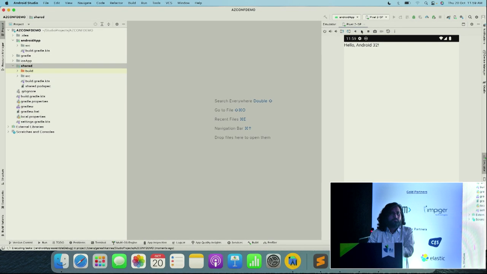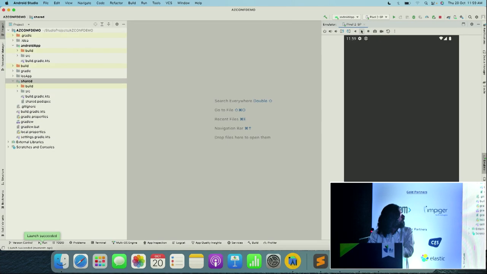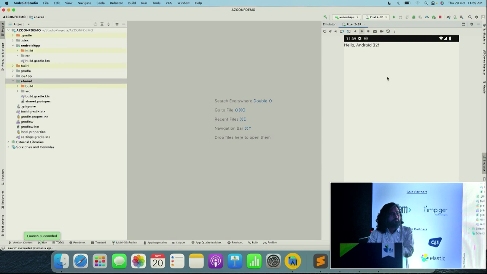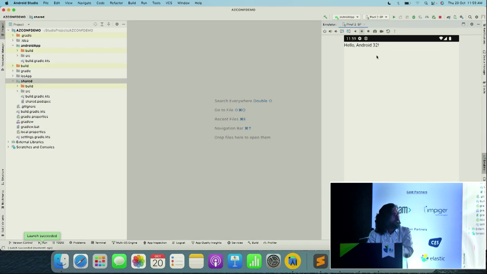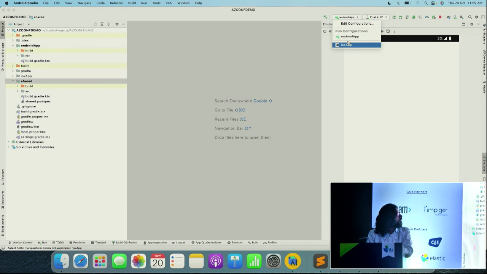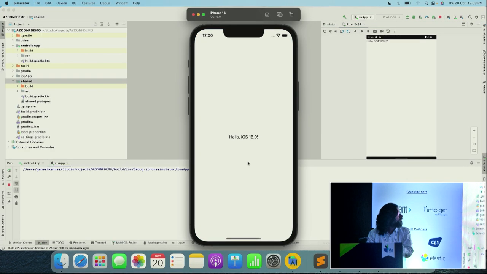So I run this application on an Android emulator now. Okay, you can see Hello, Android 32. There is code written in the shared folder which tells the API level present in the emulator. I can choose the iOS app now. I'm running the same code. Okay, here it comes: Hello, iOS 16, which tells the OS of the simulator.